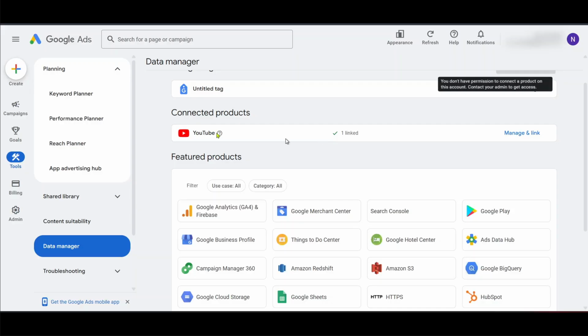Next, head over to the YouTube section through the Data Manager. This is the junction where your YouTube channel meets Google Ads, allowing the two platforms to communicate seamlessly. Once there, link your Google Ads account to your YouTube channel. This step is pivotal because it enables you to create campaigns that specifically target YouTube viewers, which can lead to more views, engagement, and potentially new subscribers.